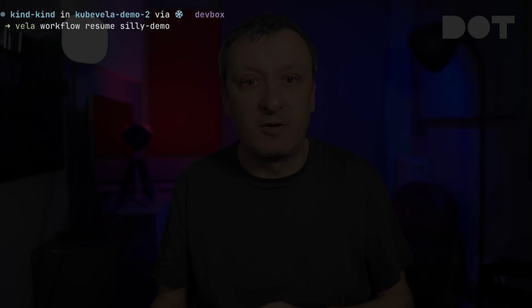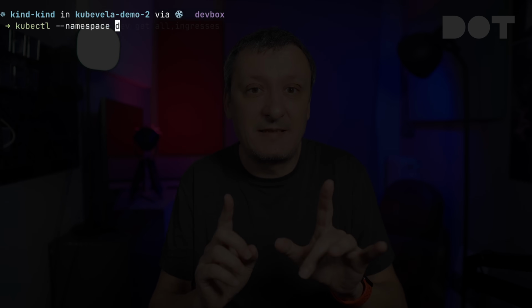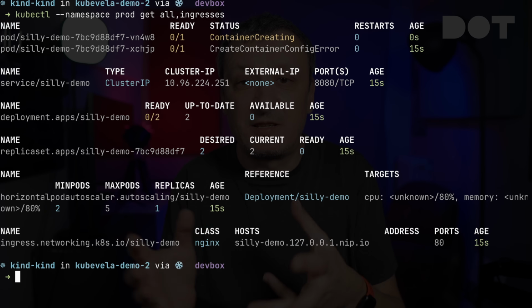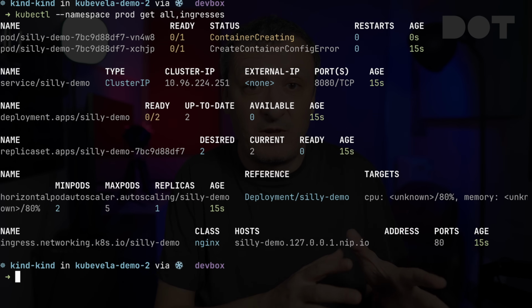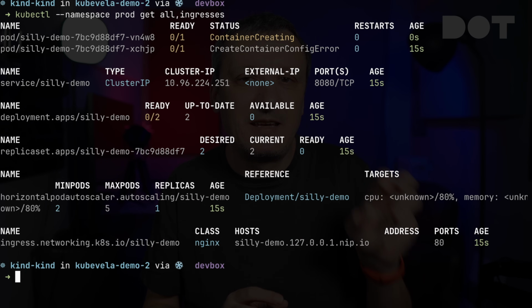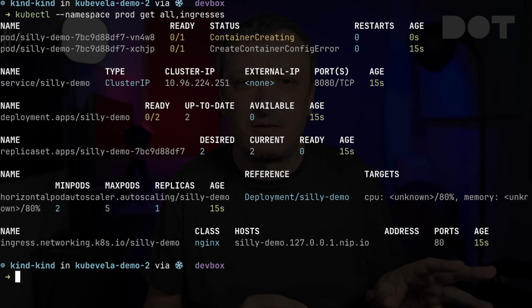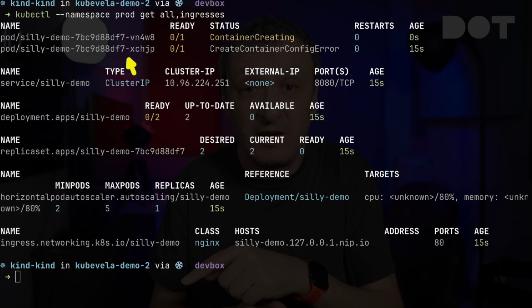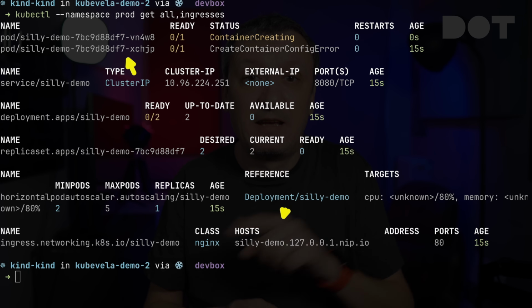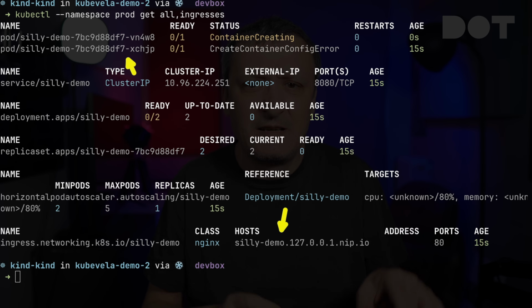Now, let's say that we would like to promote it to production. All we would have to do is to resume the workflow. Now, let's see what happened by listing all the resources, but this time in the prod namespace. There are always some differences between development and production, so we got a similar, yet not the same set of resources. For example, this time there are 2 pods since we need high availability, the ingress host is different as well, and so on and so forth.